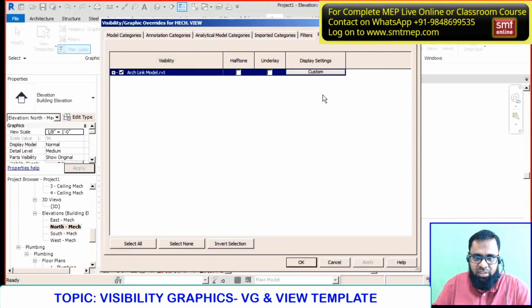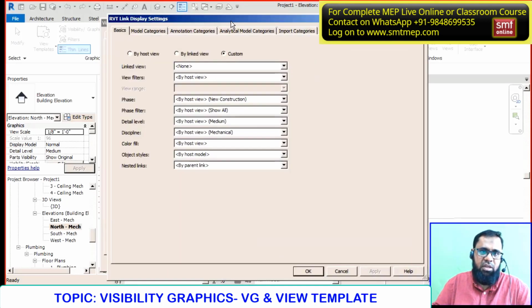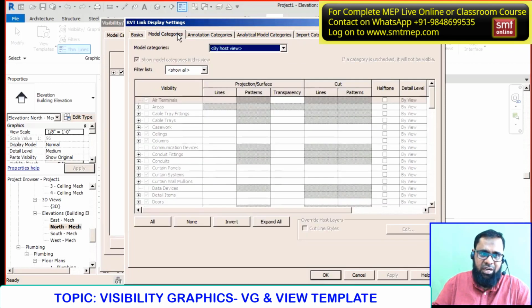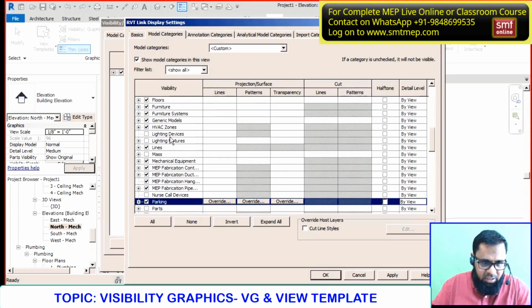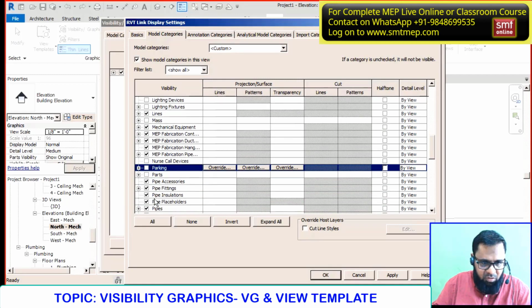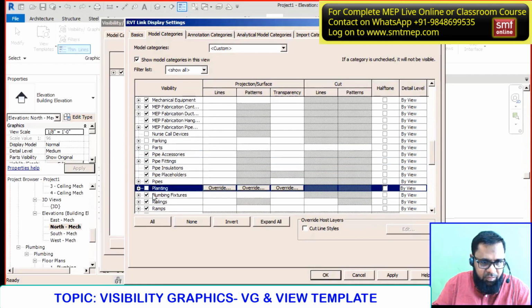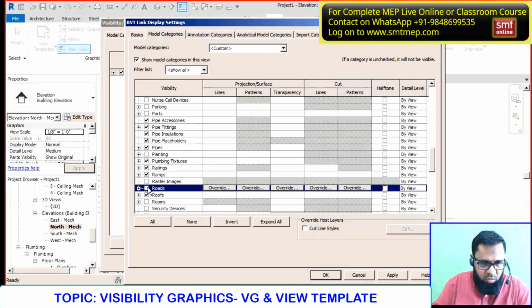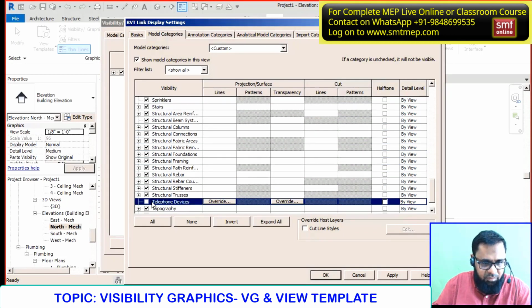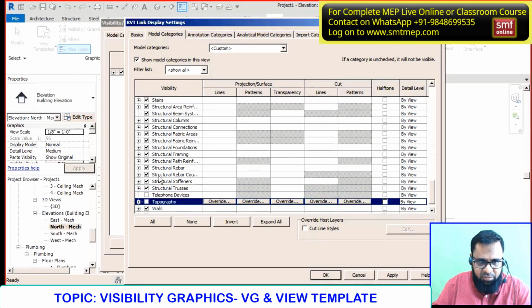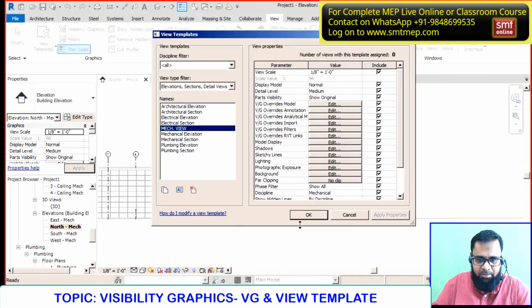You'll get the VG only, same. Then custom. Here I'm going to hide, under model category, again click custom, and I'm interested in hiding, say, parking. I don't want to see the parking. I don't want to see the plant. I don't want to see the roads, site, and the landscaping topography. I hide all this. If you want, you can hide other options also. Just for example, click OK and OK and OK.